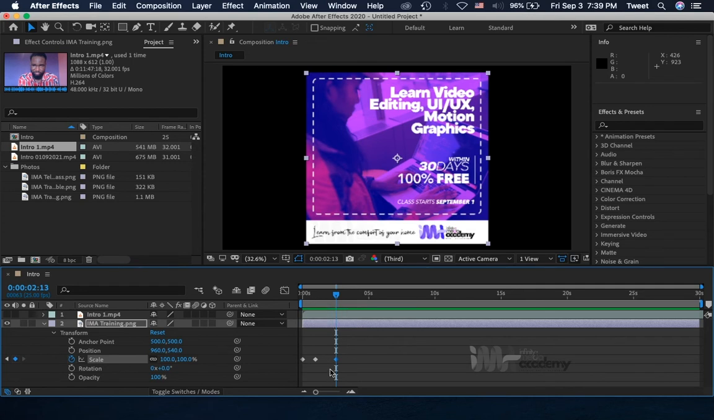Now this is the method you should use all the time when you are setting your keyframe. Make sure you set your keyframes first before you start setting the value or adjusting the value for the property that you want to animate at that particular point in time. So now I'll take my line to the first keyframe because that's where we want to start animating from.